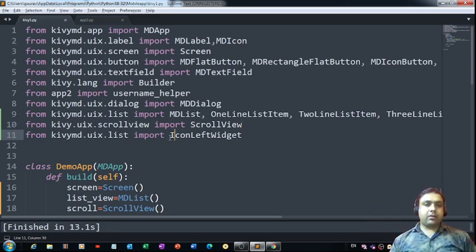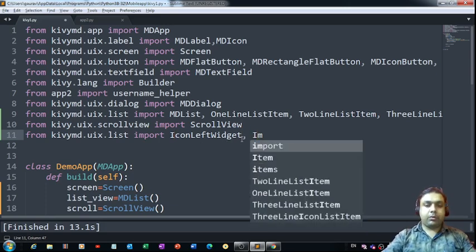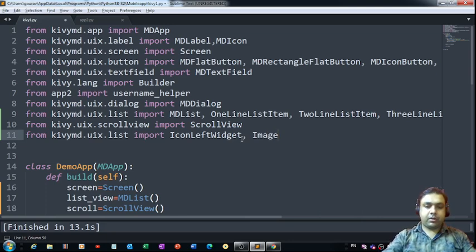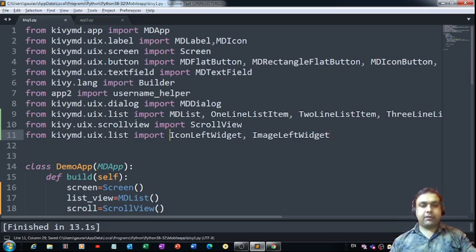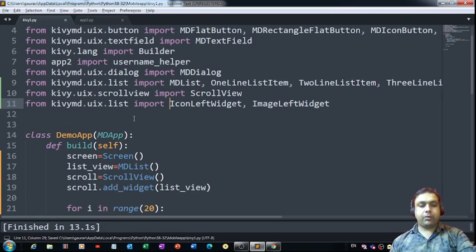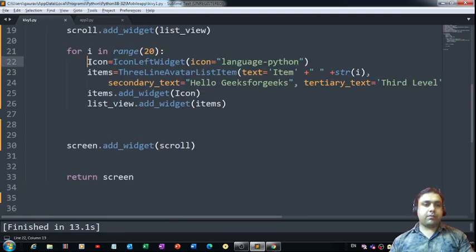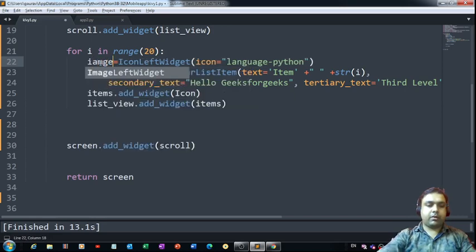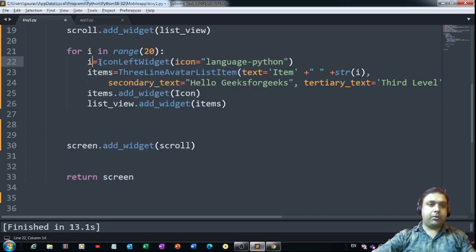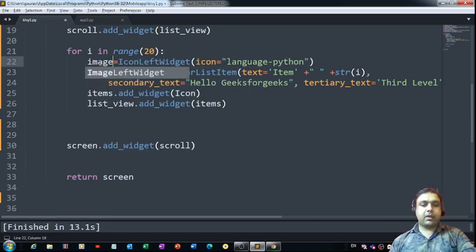For adding icons, we use icon left widget or right widget. For adding images, we use image left widget or right widget. So for now, we'll be using image left widget, right? Simply save the changes. Now, the way we added the icon using this icon left widget, we'll be adding images in the same way. So I'm going to first replace it with this variable image.